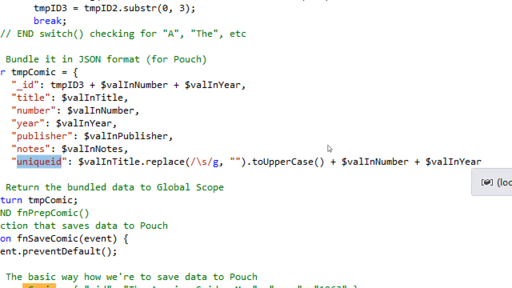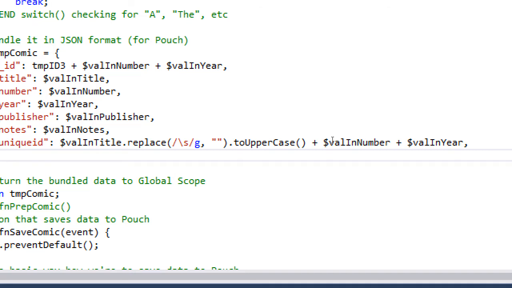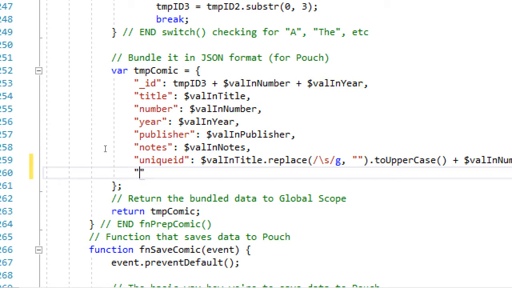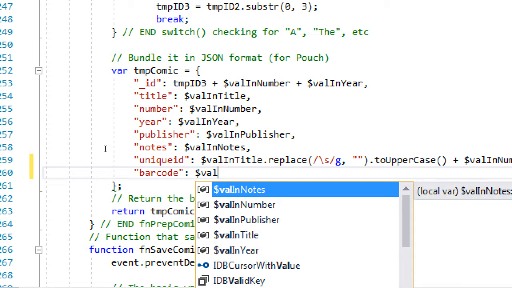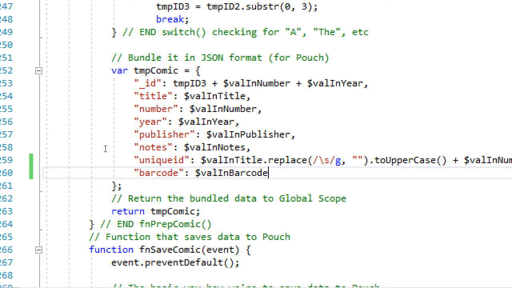Well, we need a new field. So at the end of that line, don't forget this comma, because we're adding a brand new key and value pair. Next line. Make sure you've got that comma. I know people are going to zone out and not put that comma. Put that comma, and then the next item. Quotes, barcode, colon. That field, which we haven't made an object for yet, but it'll be eventually val in barcode, and that's it. We've got a brand new field.